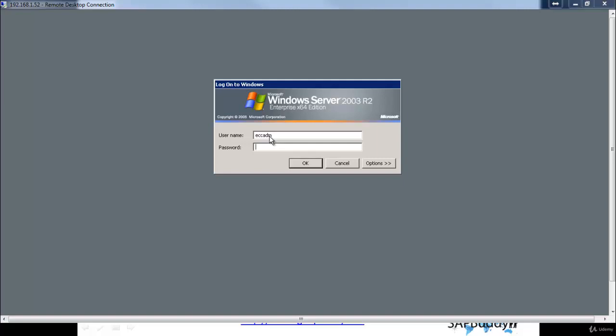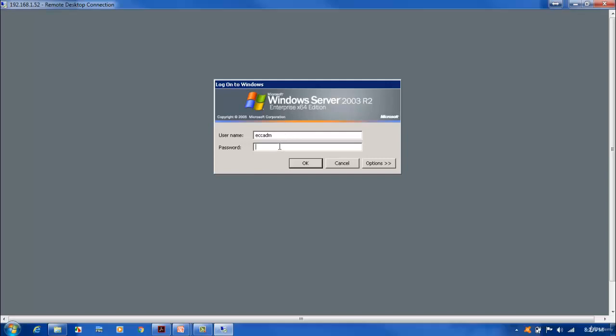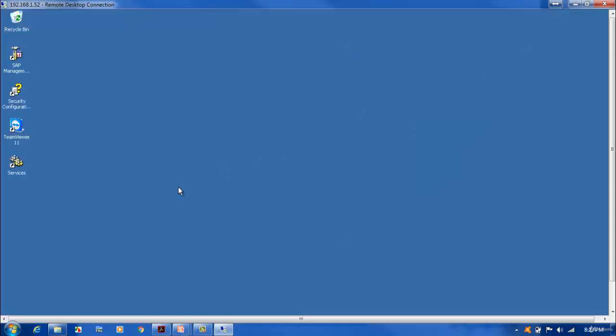Right now I am connecting to this SAP system using Microsoft Remote Desktop, because this SAP system is hosted in Windows Server 2003 R2. This is quite an old operating system anyway, but it works very well for this specific configuration. It's a 64-bit enterprise edition. So let's log in with the SIDADM user and the password. Right now we are on the server desktop.